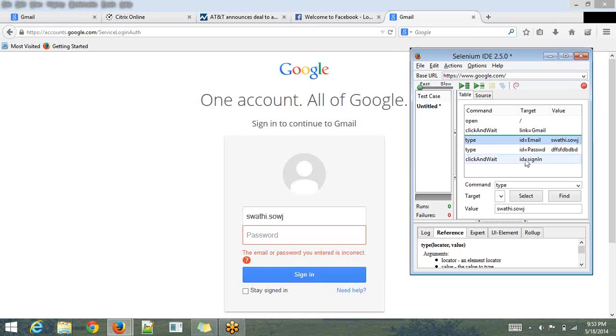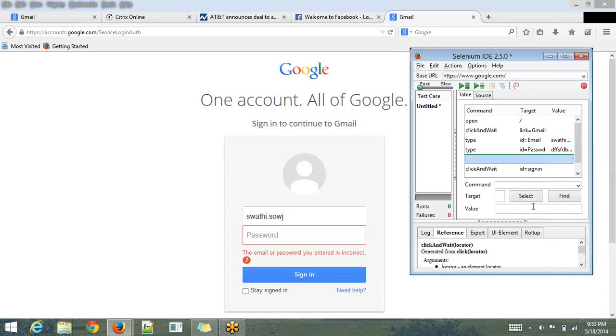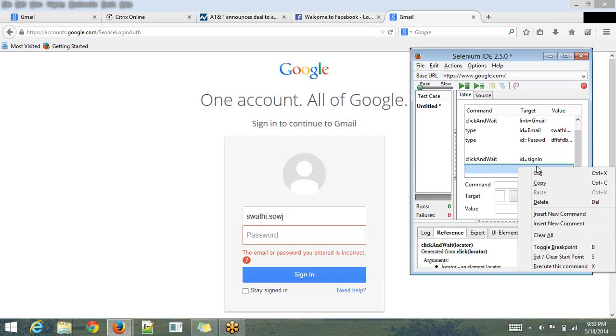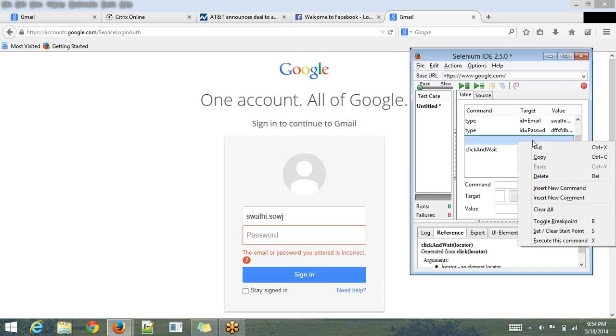Okay, is there anything like add command? Right click on it. Nothing is there to add a new command. Choose insert new command and bring it down. It's coming before sign in, right? We need to have it after sign in. Did you drag it down? Yes, I did. But why is the gap coming between type and click and wait? There is one more command here, I guess. Delete that.